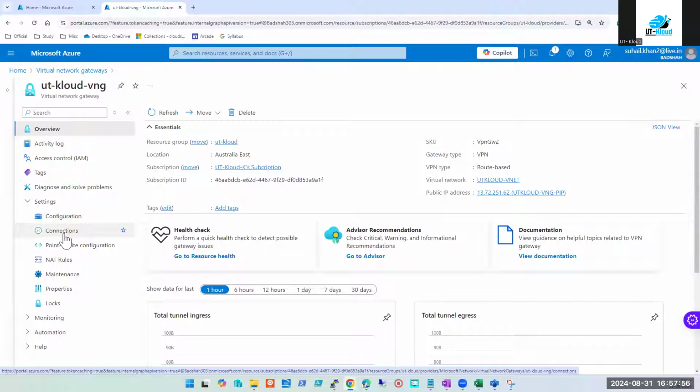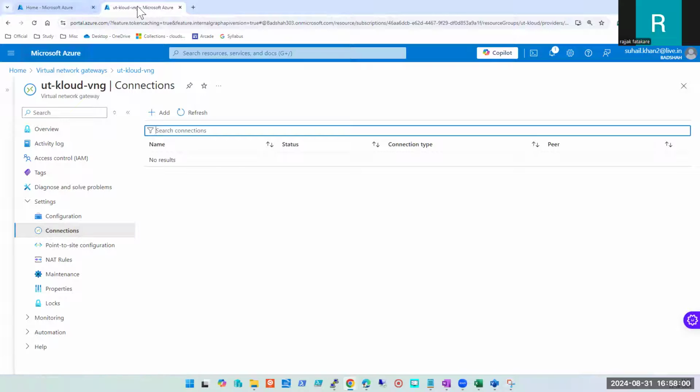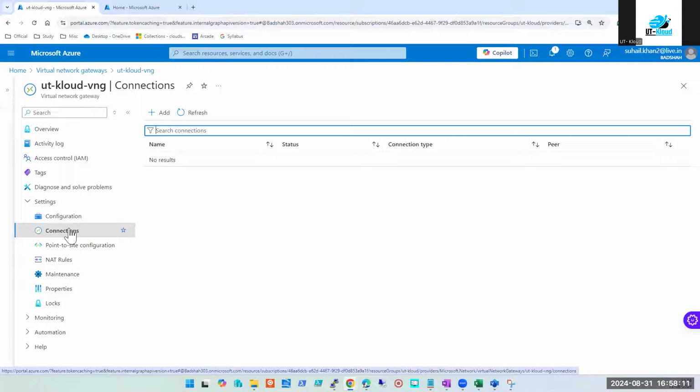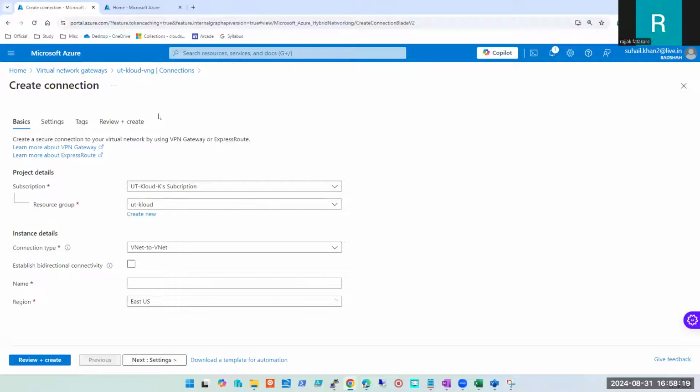Follow the same things, please. Sure. Are you here on your virtual network gateway and connections? Yes, I am on virtual network gateway. Click on connections. Settings, connections. Yes. Do you see any existing connection? No. Click on add. Okay.